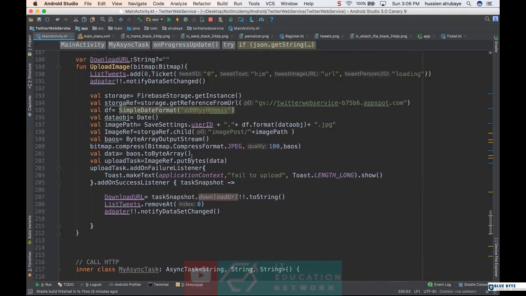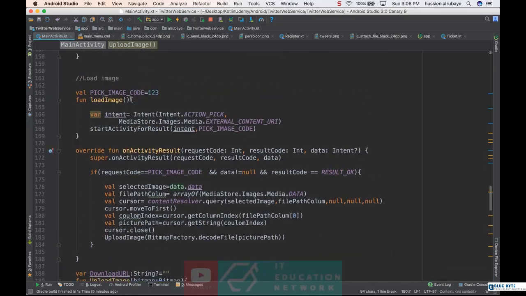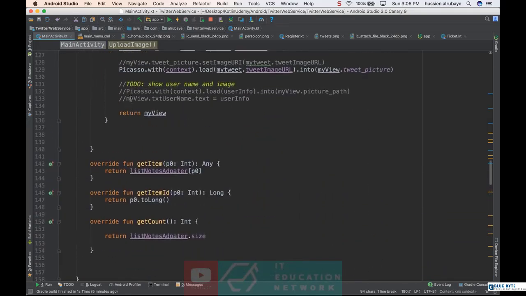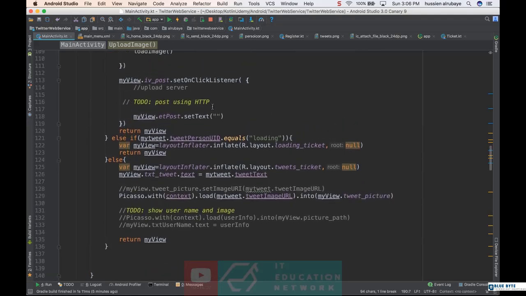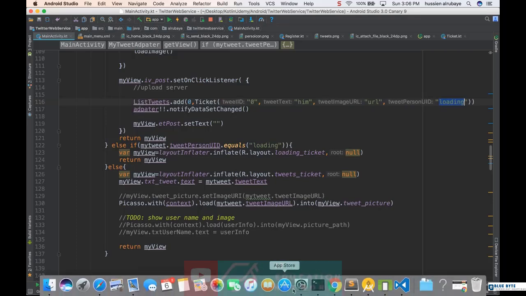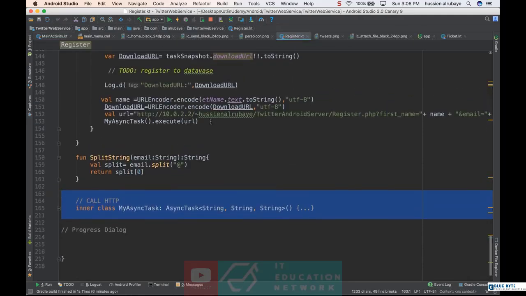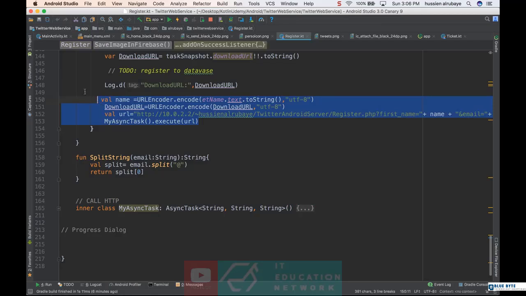If you remember here, when we start something, we add a loading ticket to notify that we are loading, we are doing something. Here, when we go to the post HTTP part, first of all we say we are loading. We add this loading ticket and notify the database. Then we call the HTTP. If you remember from the register how we call the HTTP, go back here. See, this is how we call the HTTP. Same thing here.